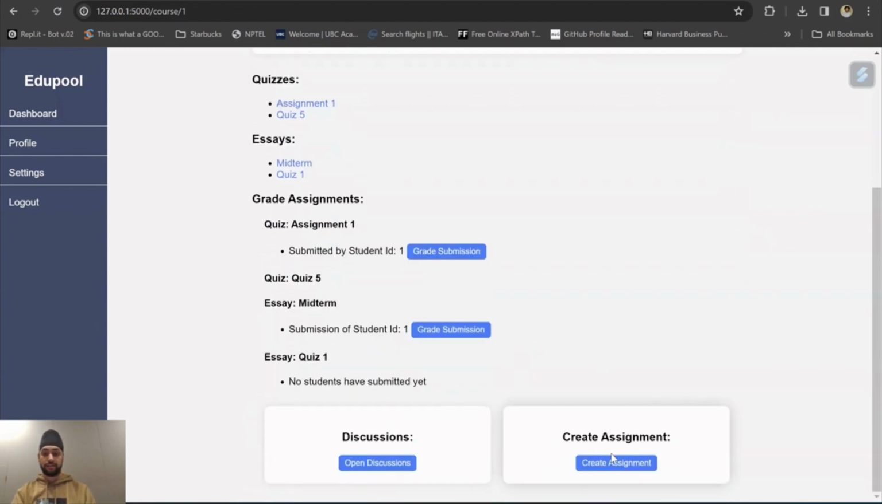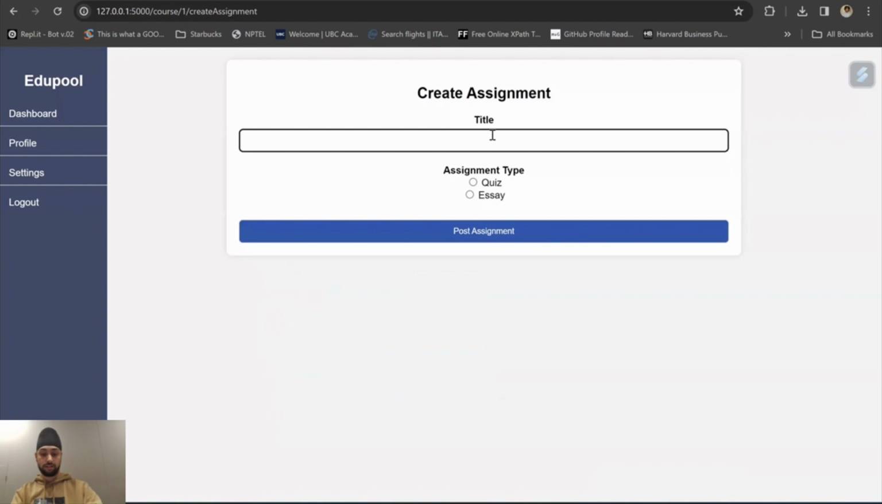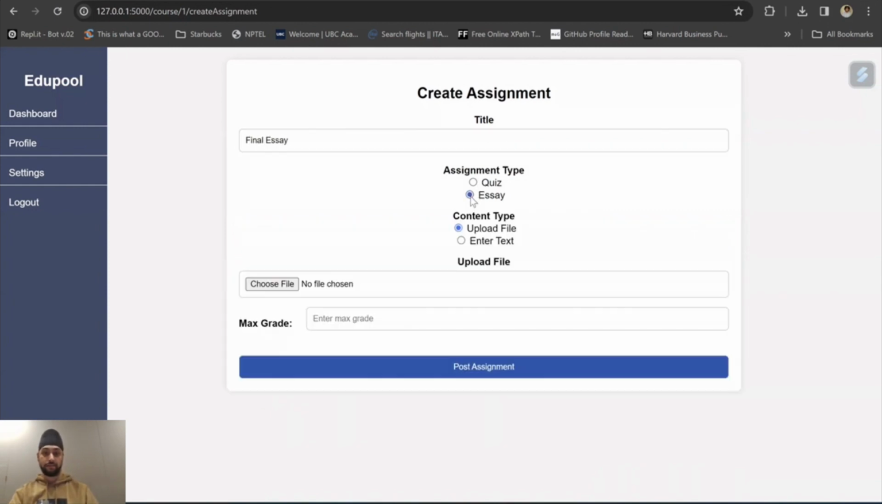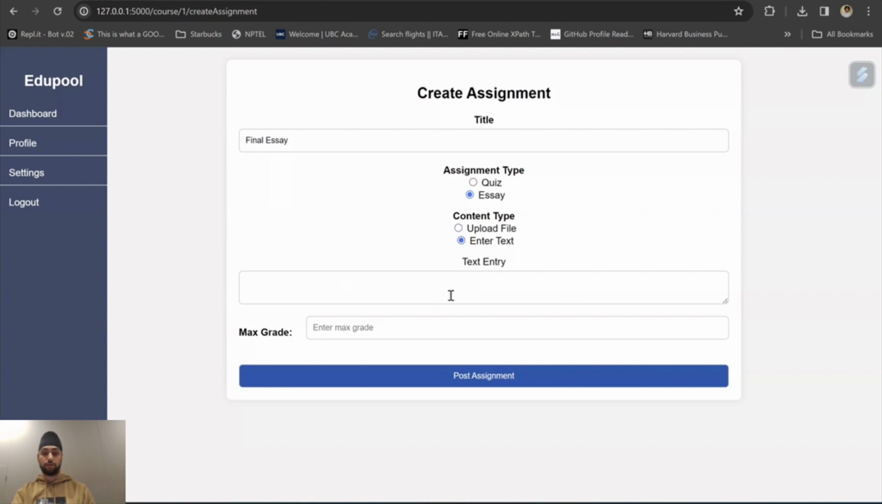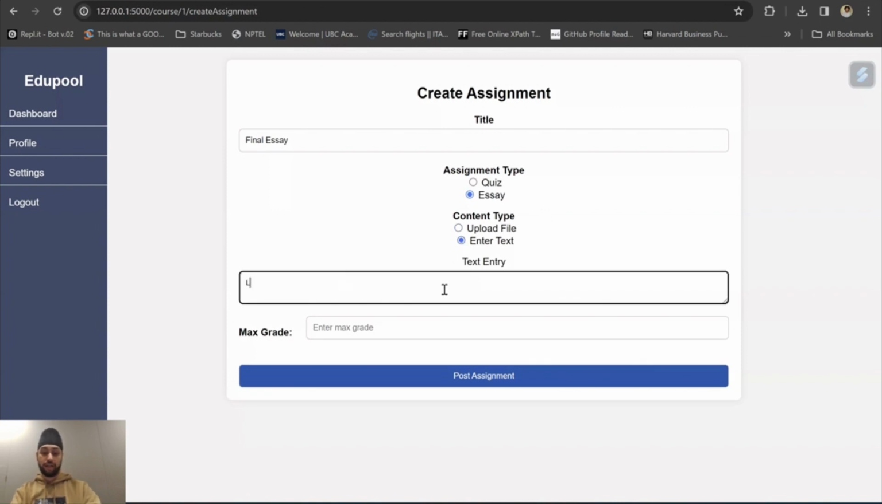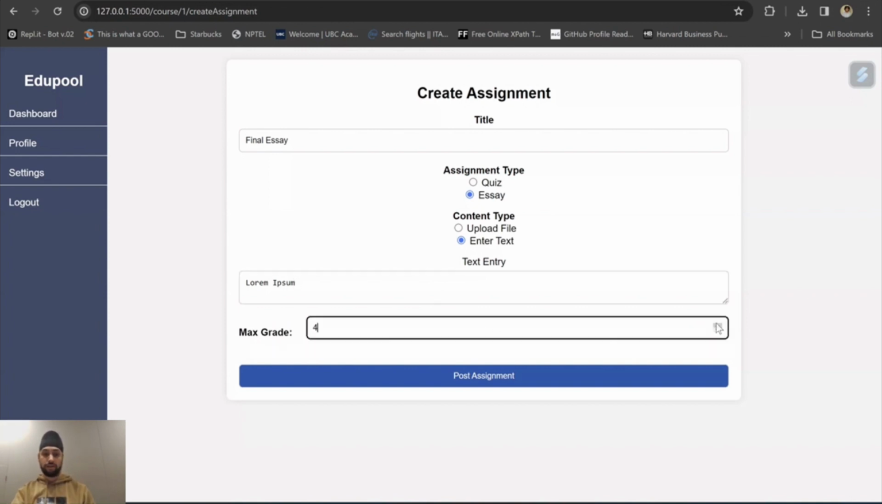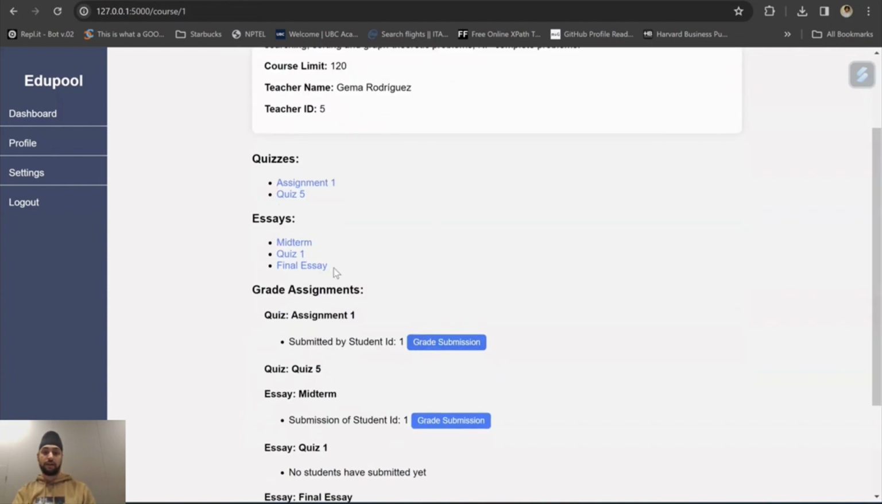Let's also create an essay. We'll call this final essay, and assignment type will be essay. Here, the instructor can choose to either upload a file including the questions and instructions or enter text to convey the instructions instead. Let's do that and add some dummy text here. Again, I can enter a max grade for this assignment from 1 to 100. Let's go with 10. And I will post this assignment. I can see that the final essay has also been added to the essays page.